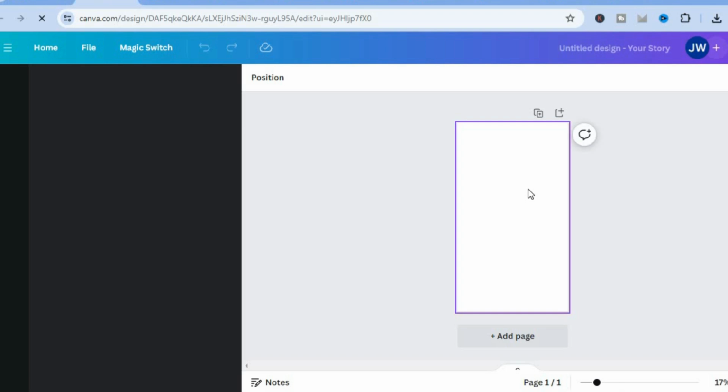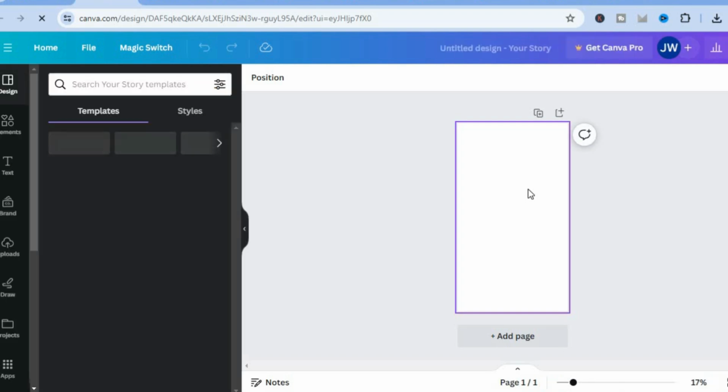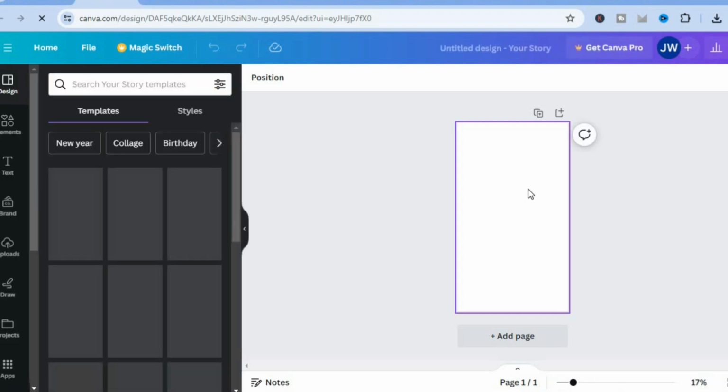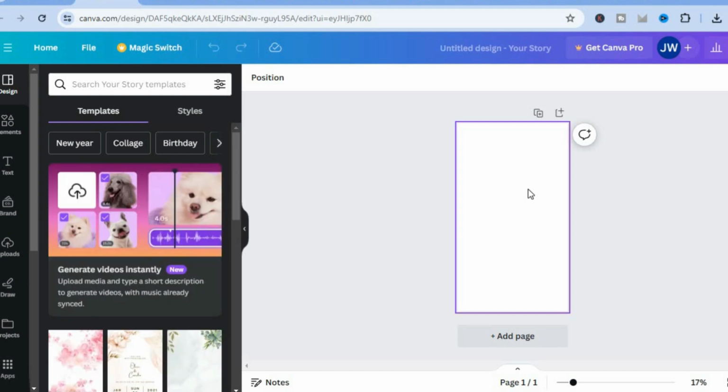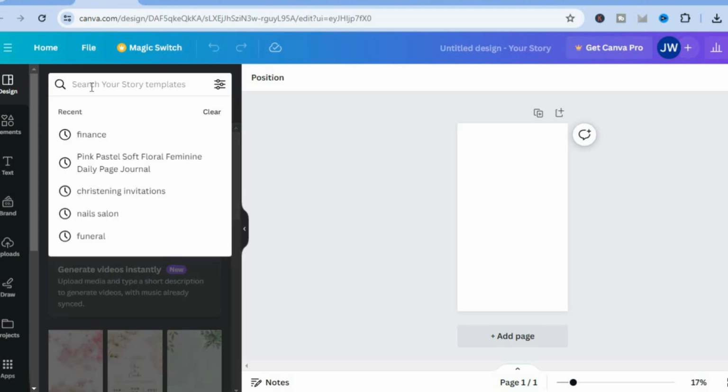You're going to go over to the left-hand menu option. You're first going to need to select the niche that you're creating templates for. So for example, let's say you want to create templates for the finance niche. So persons that have a finance page on Instagram, they'll be your target audience. You're going to tap on design in the top left hand corner. Then you'll tap on the search bar and you could type in finance.